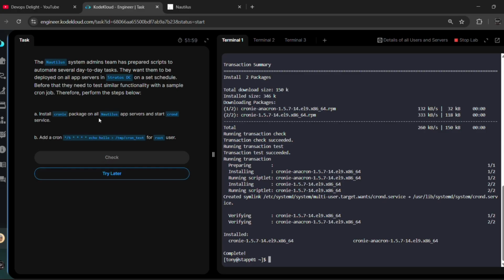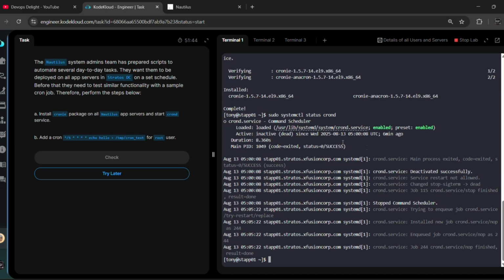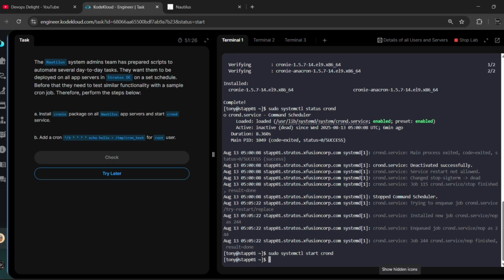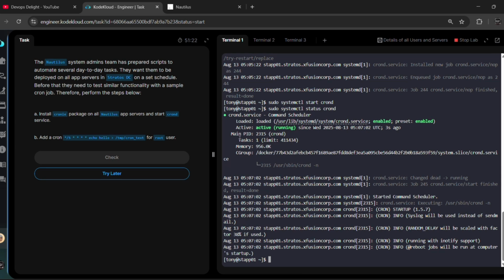Now we have installed the cron package, and now we need to start the cron service. Before starting the service, let me see the status of it. sudo systemctl status cron. See, it is enabled but not started, right? It is in inactive state. We need to start it. So for that, we need to use sudo systemctl start cron. See, if I check the status now, it is in running active state.